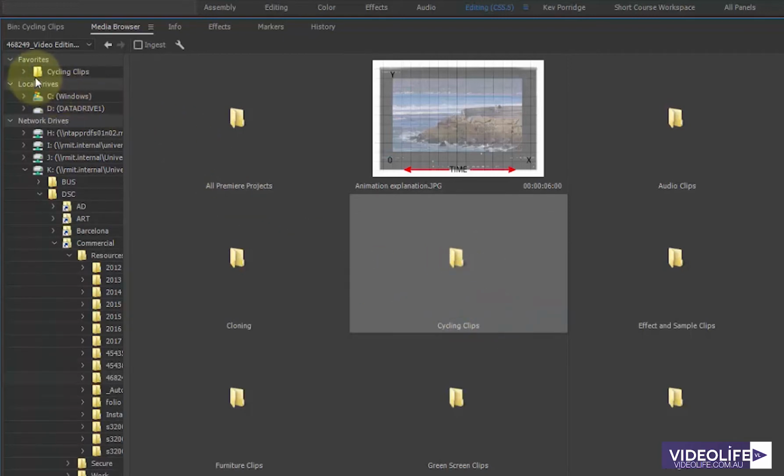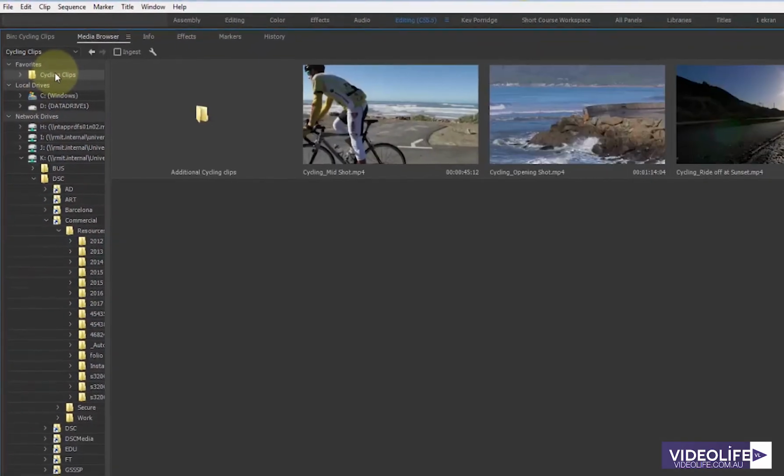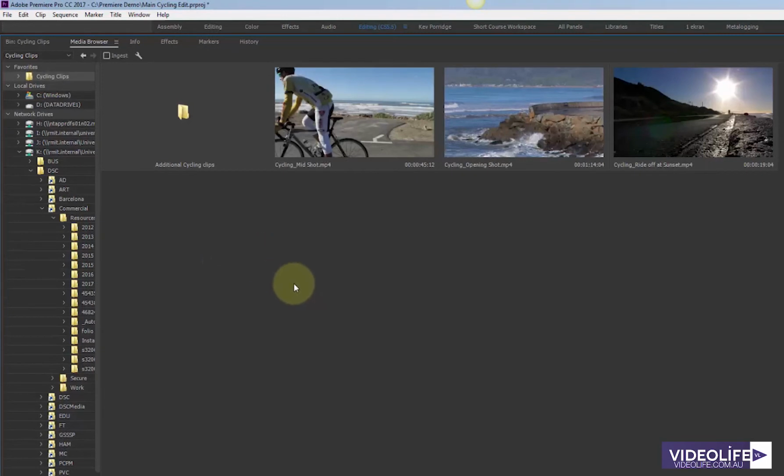And what that does is it adds this particular folder to my favorites where I won't need to navigate to it the next time round. So once I've got that up in favorites, I can simply click it there, or I could have double clicked on it here, and that opens up that folder and shows me my clips in that folder. Now these three clips are the ones that I'm actually after.